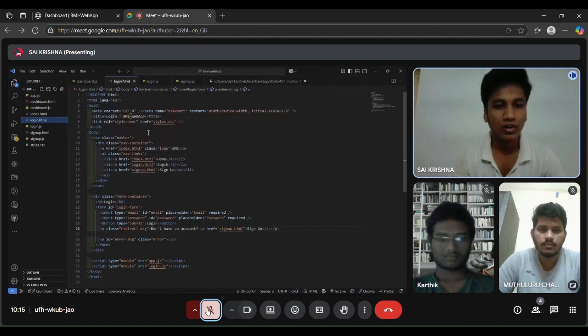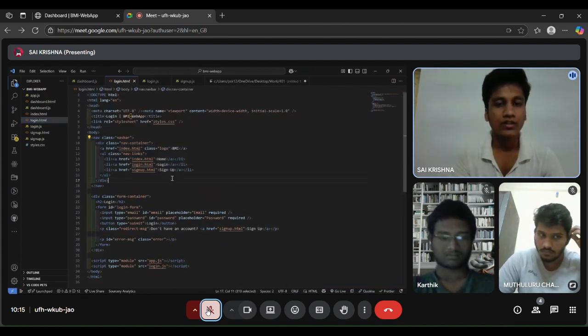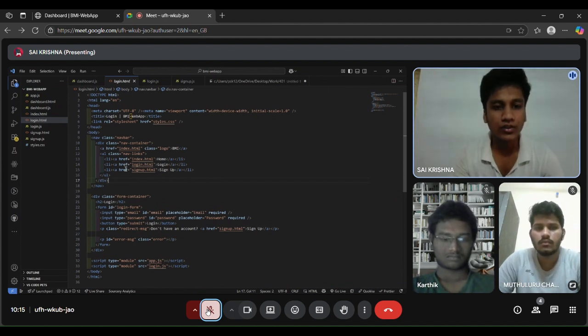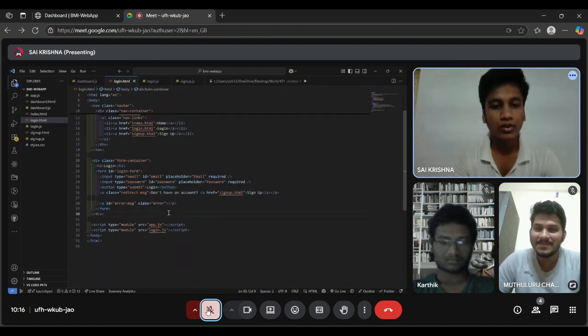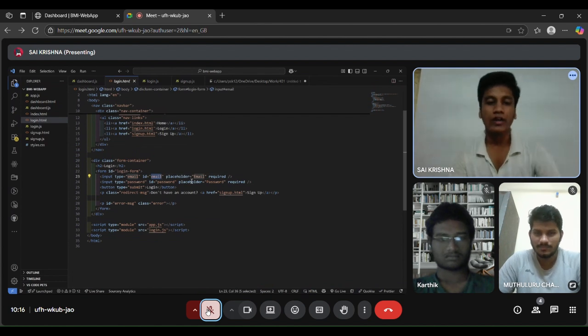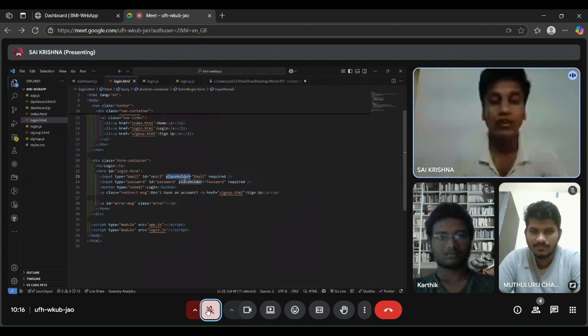Now let's see the login page. We see the same nav section of the index page, also with a logo and three anchor tags. Next, a form container with two input fields, email and password, and these are two required fields, so we have kept them with the required keyword.